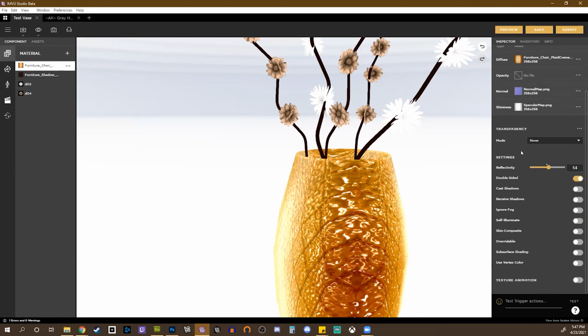So double-sided is what used to be called two-sided, that checkbox. It makes your texture render from both directions, which is really valuable for items like clothing, but can be useful to leave off for things like rooms or windows so that you can see it from one direction and not from another. Cast shadows is new and does exactly as it sounds, as does receive shadows, ignore fog, and overwritable.